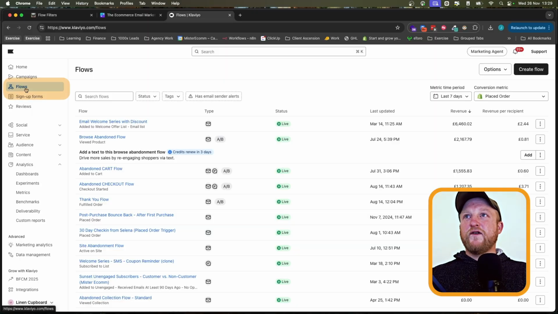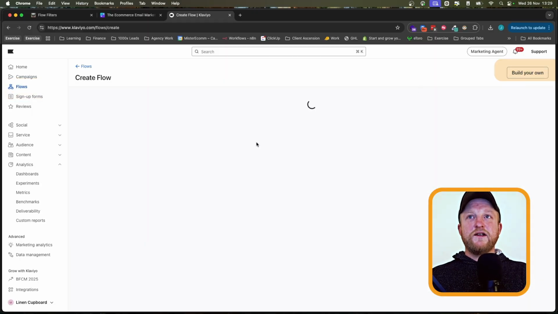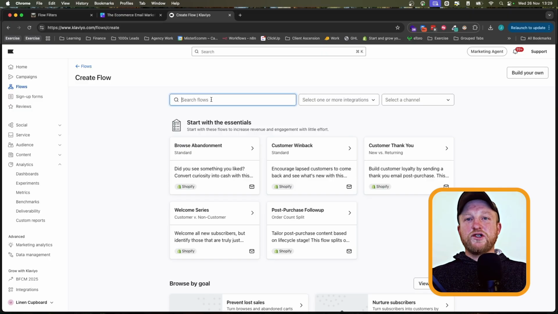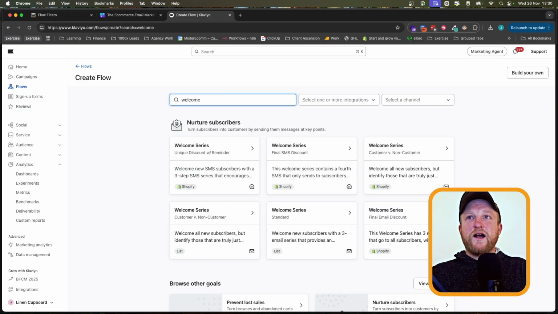We'll just do one walkthrough. So super easy to get there. You just click flows like that, and then you click create. And here you can do a search. You can put welcome, and then it will bring up a bunch. And then you could also just scroll down and have a look at all the different flows there are. All right, so let's just take a look.